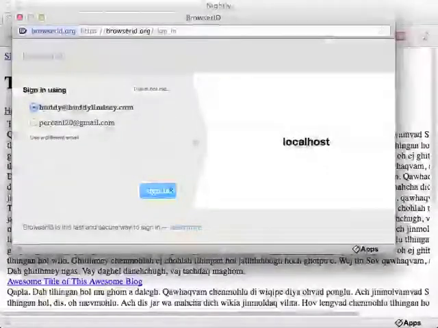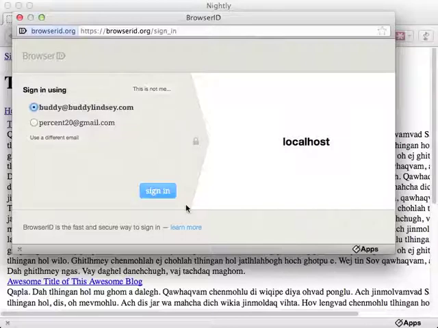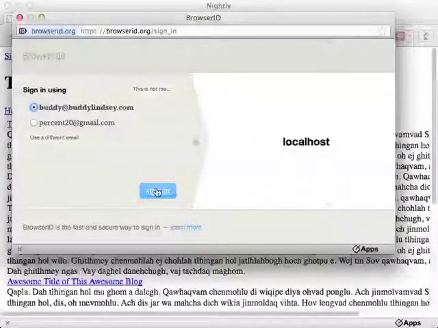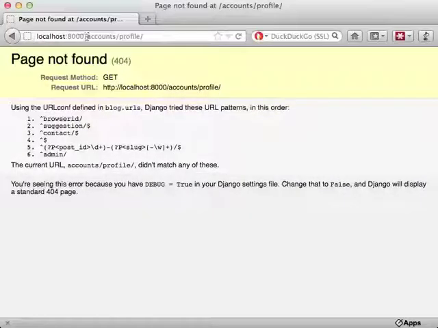We get our nice fun Browser ID dialog that pops up. We didn't do anything to make this. This actually came from Browser ID. See browserid.org, sign in. Click sign in. We're going to log in with mybuddylindsay.com. And then note we went to account/profile. That's built into the Django authentication system. All you need to do is change some settings to fix that.